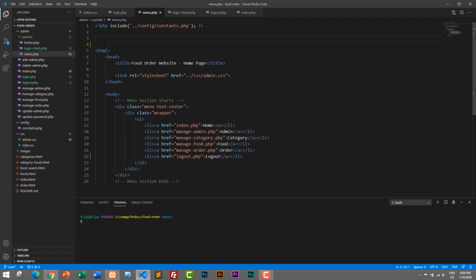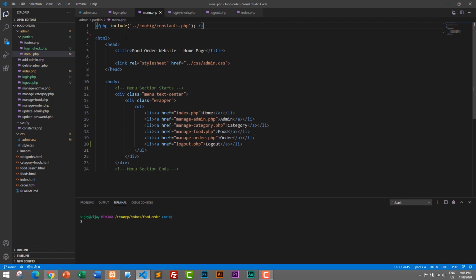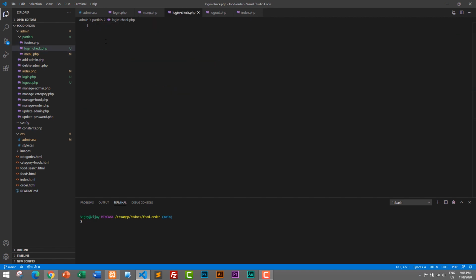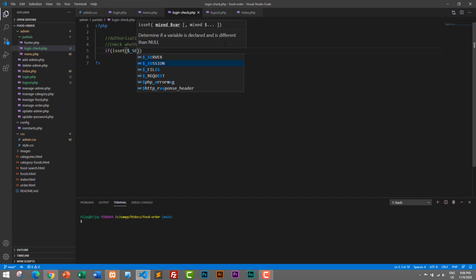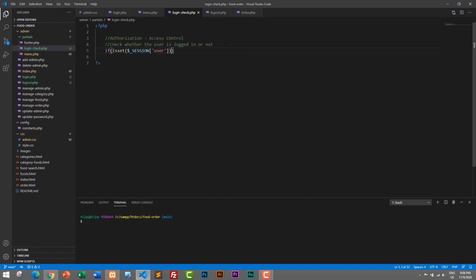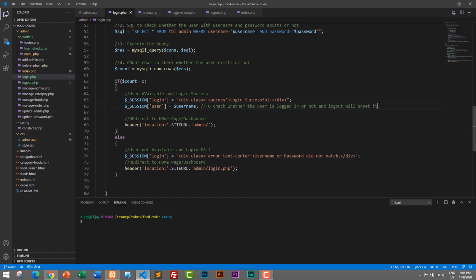I will cut it, and I will paste it in login check. So login check is here. So login check is inside our partials. Okay, so here we will check using if isset $_SESSION['user']. This will check whether user is set or not. So this session is set only if login is success. So if the login is success, then only this user session is created, or this login session is set.